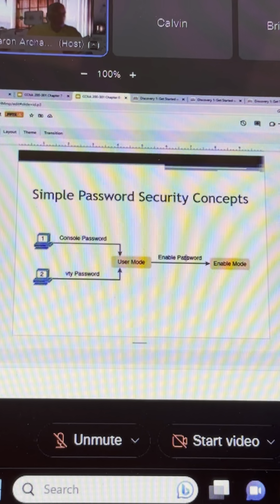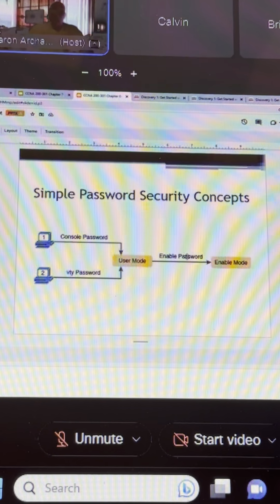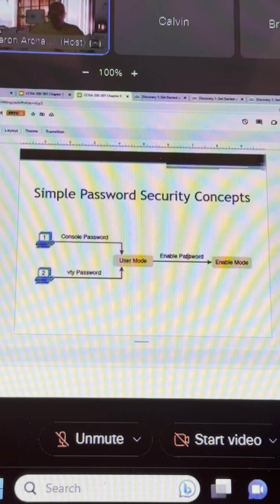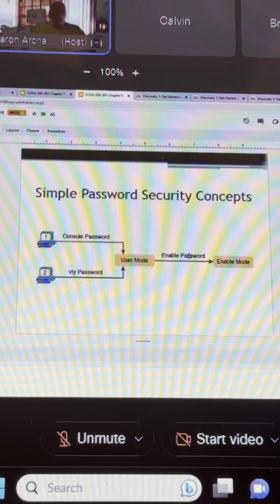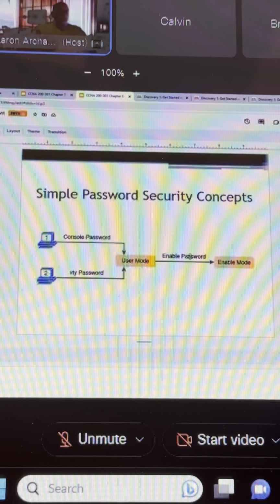So right now your switches in the lab aren't protected. They don't have a console password, they don't have a VTY password, they don't have an enable password. So we'd want to set those up.